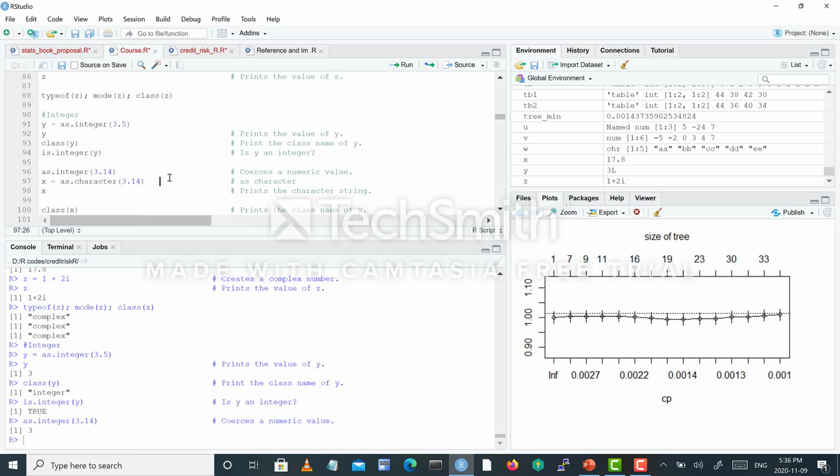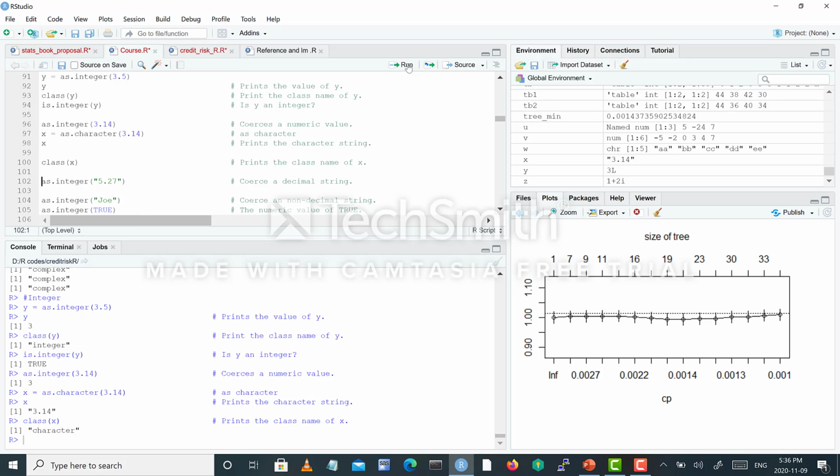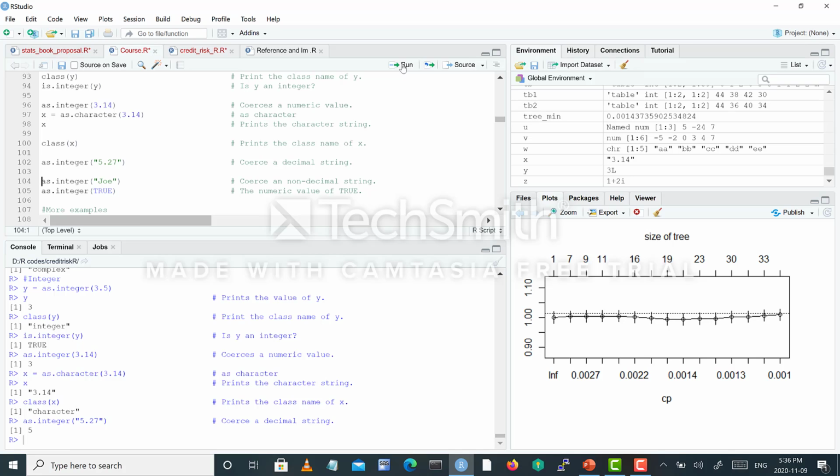as.character 3.14: 3.14 is not a character, it is a number, but when we ask for as.character, we get double quotes around the 3.14, which is not a number, just a character. Class of x, character. as.integer in this case, 5.27 is a character, but we want it to be an integer. So we got the number and the integer part, 5. as.integer Joe, Joe is a character.